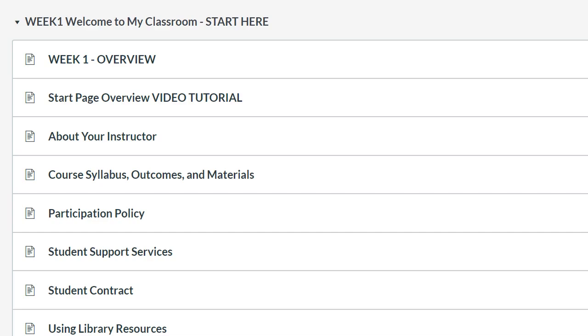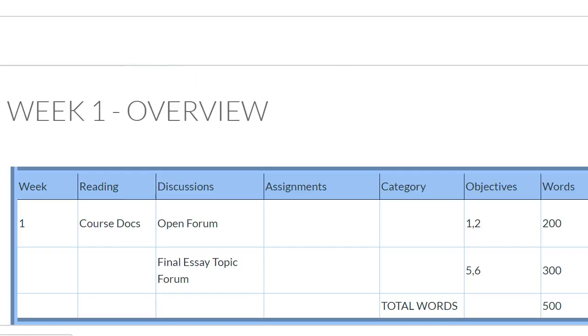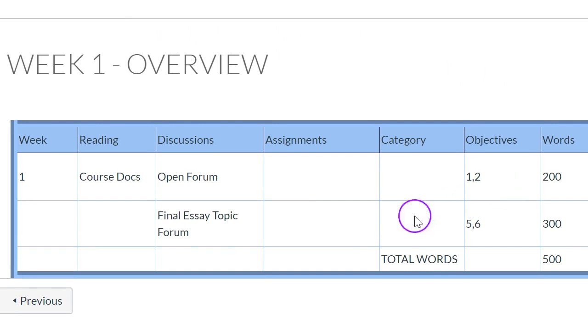After the Start Here menu, we begin week 1. We begin with the regular course exercises, again using that nifty Next button to make sure that we don't miss a page. Every week, we'll have an overview. And that overview will consist of a diagram for you to see. It'll show you the week, what you're going to be reading that week. Are there any discussions for that week? Sometimes there are, sometimes there aren't. What are the assignments for the week?